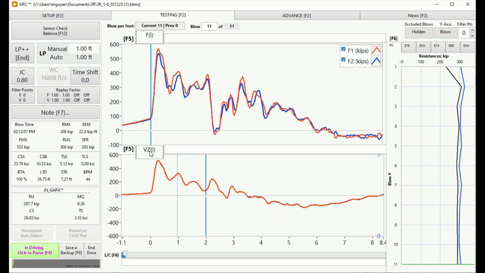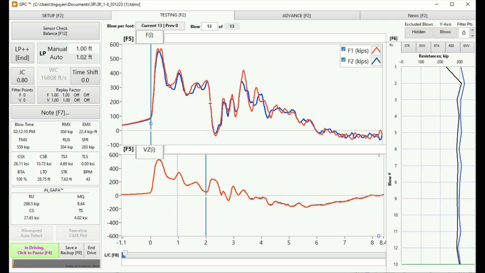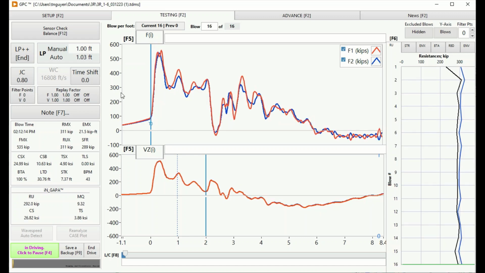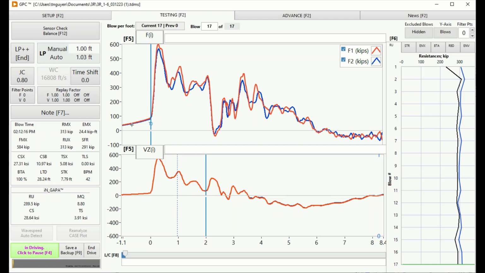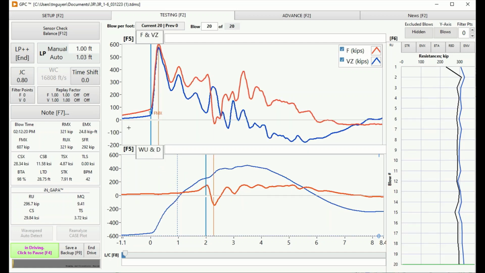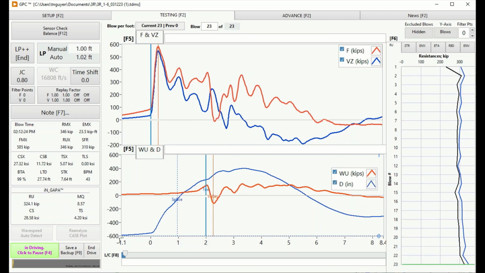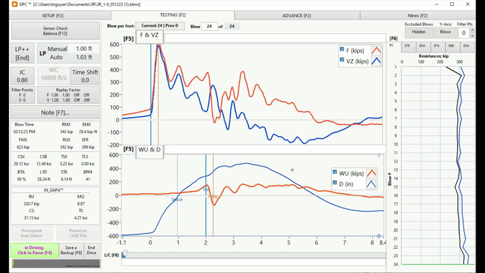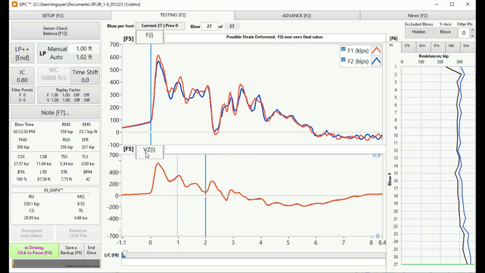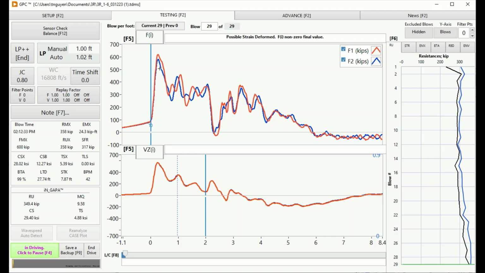Now when you click on this button, either this button or the other button, the scale of the y-axis will auto fit for the blow that you just clicked. And that scale will stay for all the other blows, until you click again. Then it will auto adjust to the scale of the blow that we just hit.